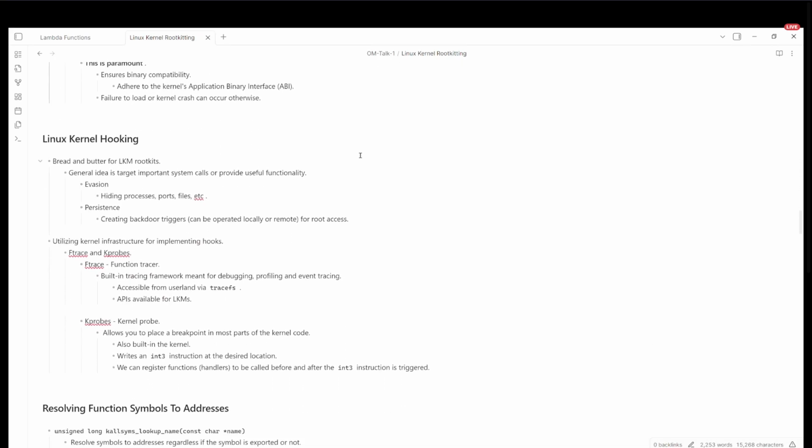Linux kernel hooking. So hooking in the Linux kernel for a rootkit, that's life, right? It allows the rootkit to do useful things from an attacker's perspective.